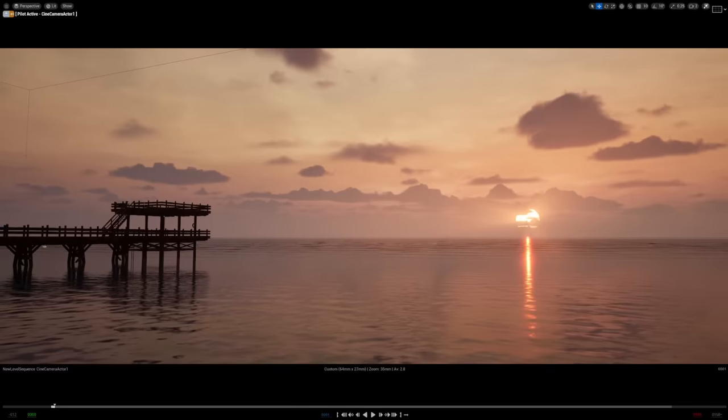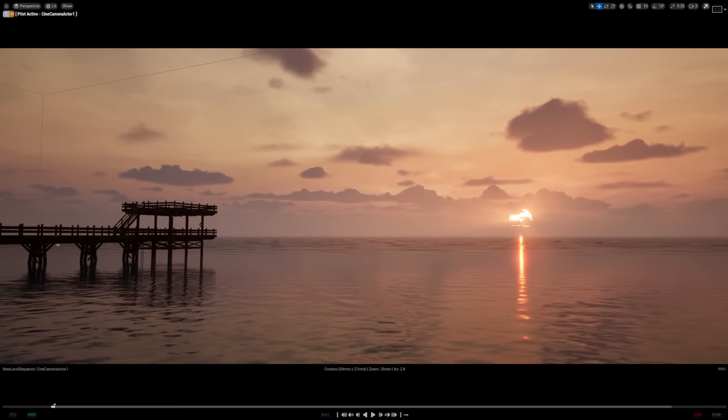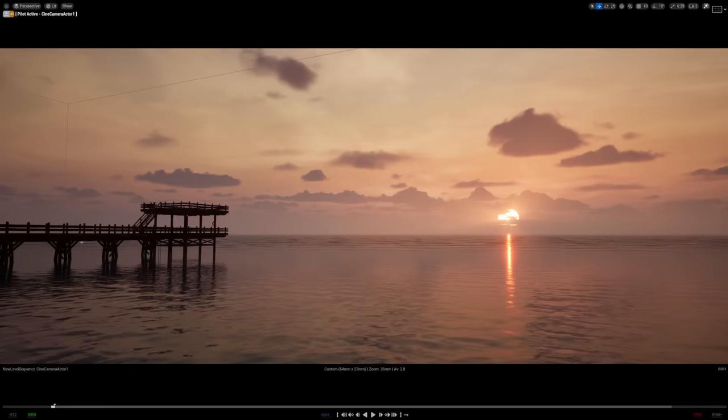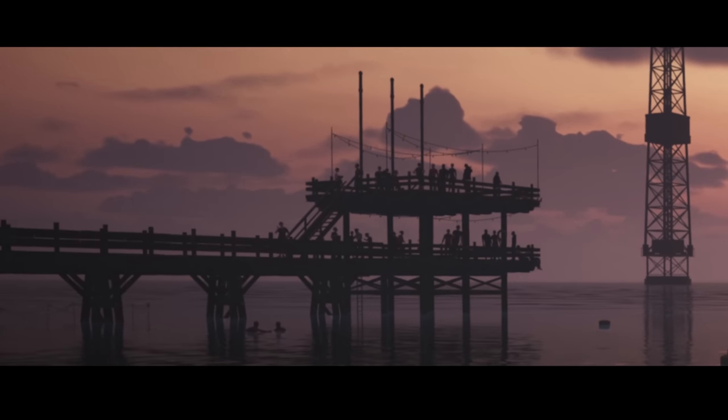Now I'd consider this about 80% complete. I'm generally happy with our lighting, camera, and composition, and we got here in no time at all. So let's move on to the next most important element, the crowd atop our deck.